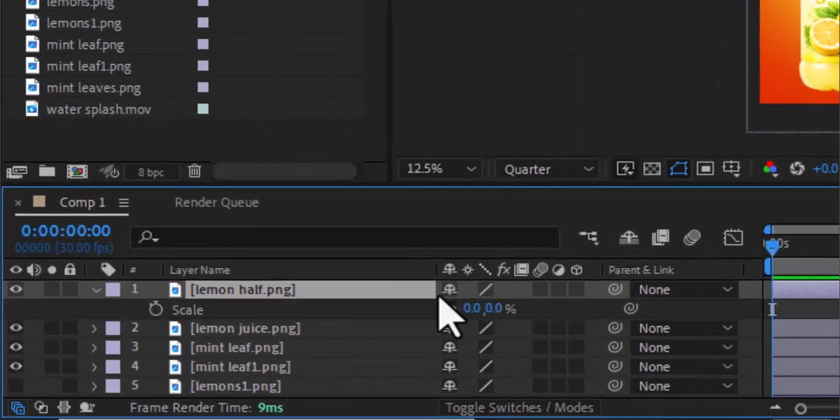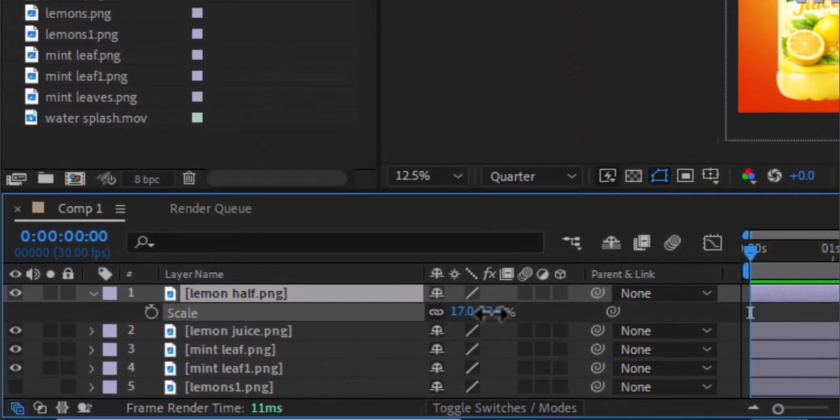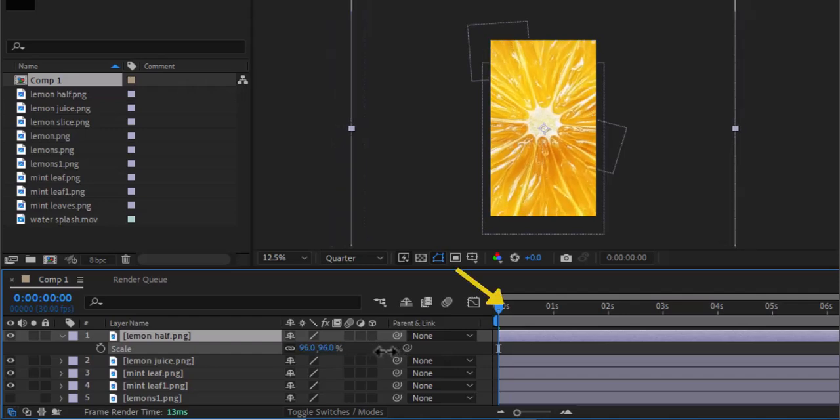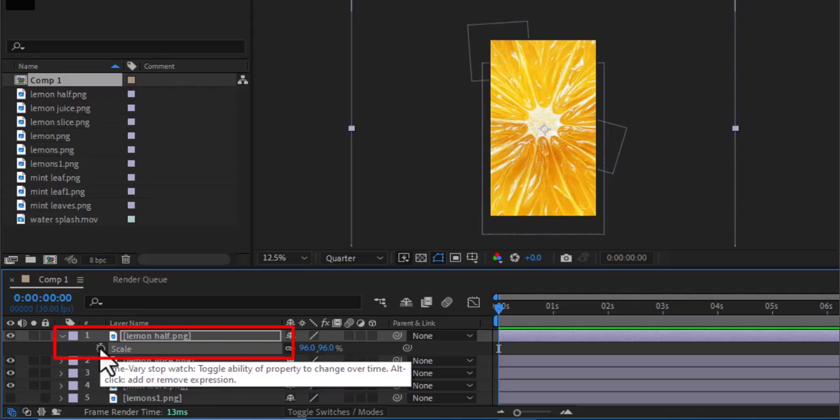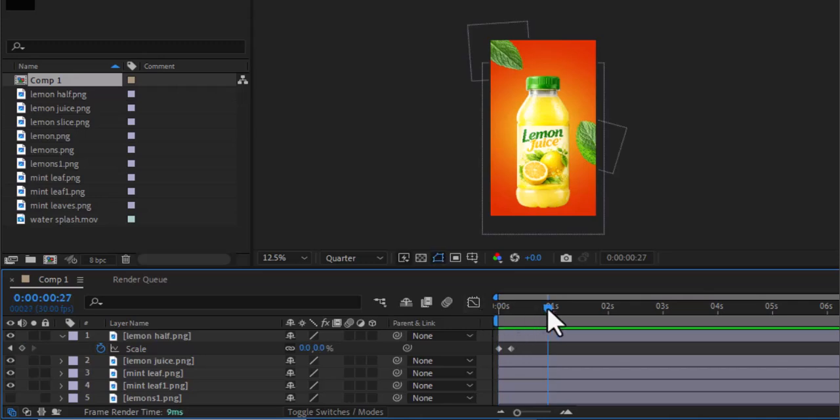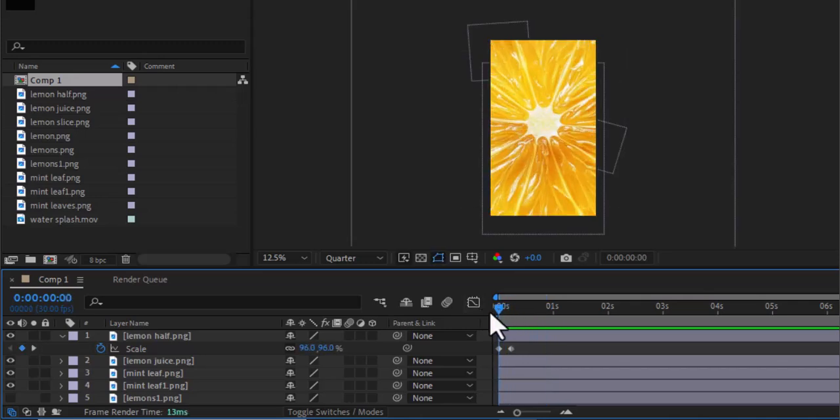First, select the half lemon and scale it up so that it covers the entire canvas. Keep the playhead at the beginning, then click on the stopwatch icon next to Scale to add a keyframe. Move the playhead a few frames forward, add another keyframe, and reduce the scale to 0. Now play it back to preview the animation. Next, move the playhead back to the beginning.